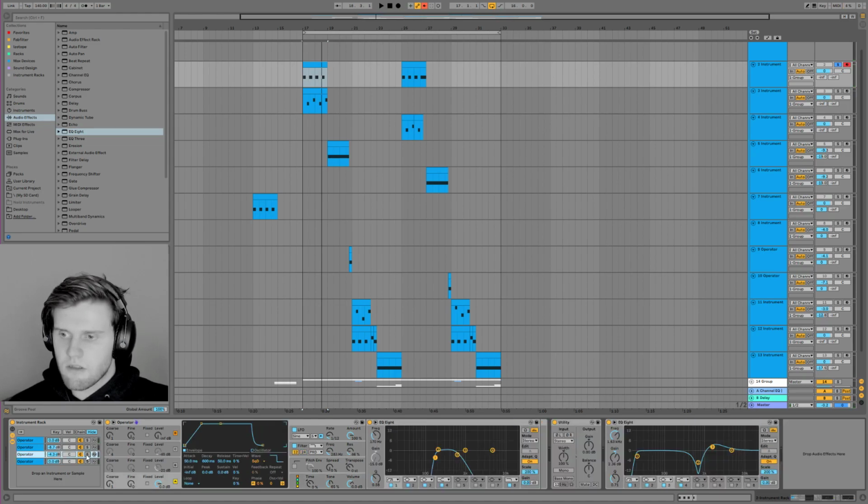And then I've got some mid layers going on here. So this is just a square wave that's been bandpassed around 200 to 400 hertz, no, 600 hertz. So it's just filling in the low mids.